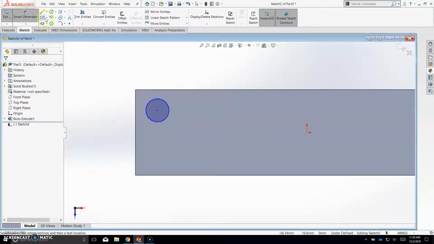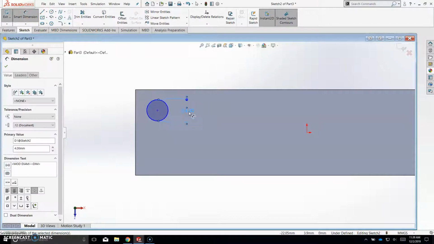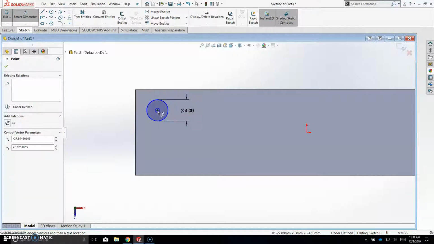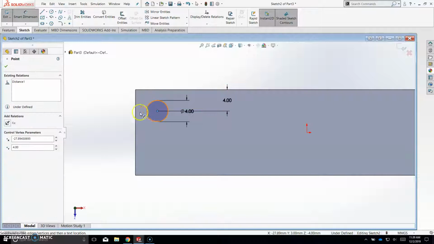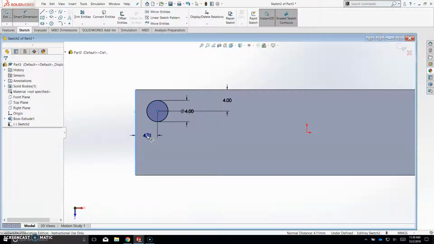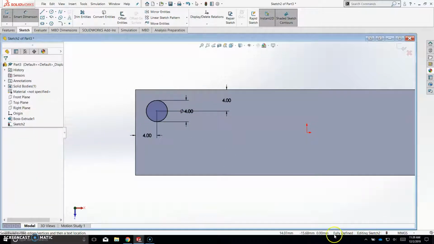We're going to go ahead and add a dimension. Click on dimension tool, add a dimension of 4. Add a dimension from the center by clicking on the center point to this edge, and that is 4. Click from the center again to this edge, and that is 4. See how it's fully defined? The sketch is black. As you see down here, it's fully defined.